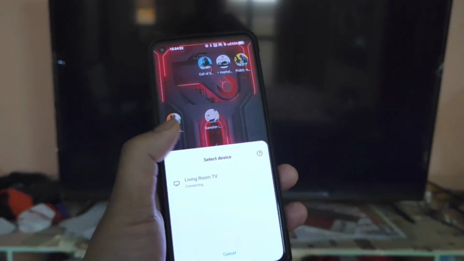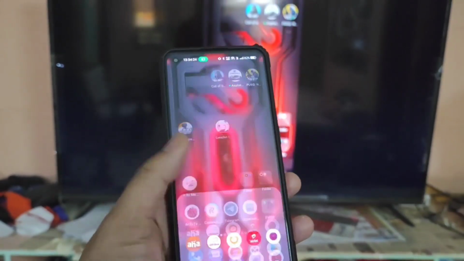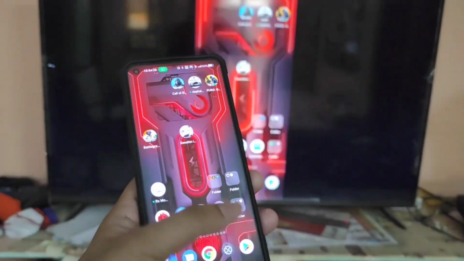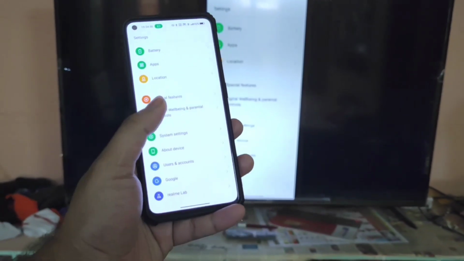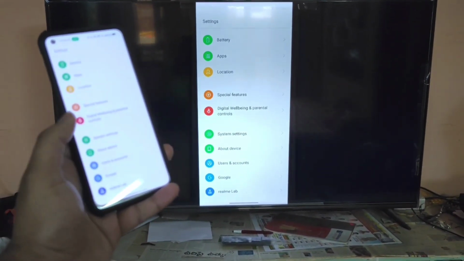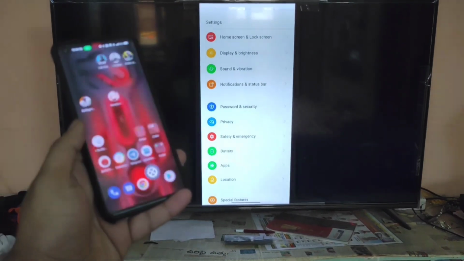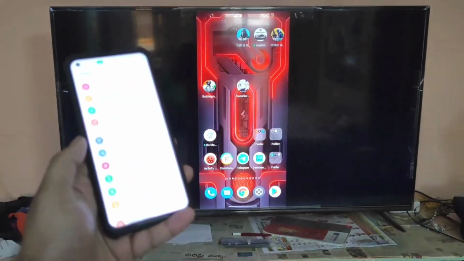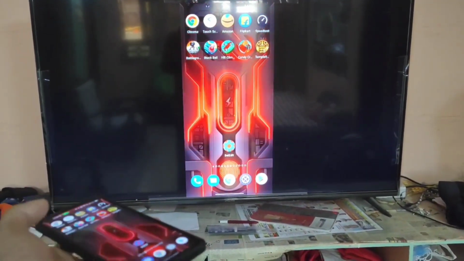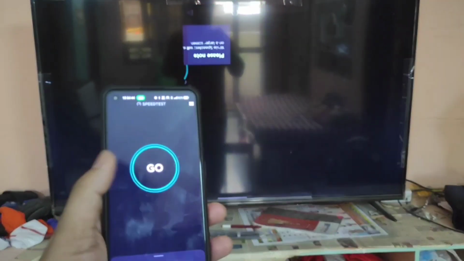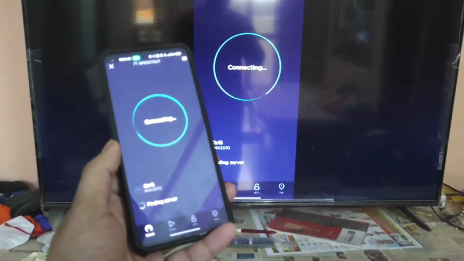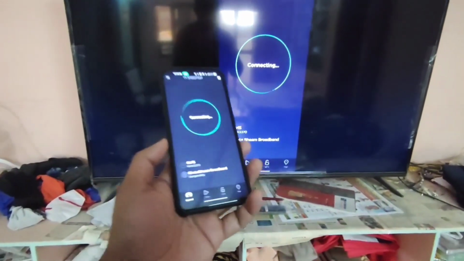Right now, as you can clearly see friends, I'm trying to do the casting again, and it's pretty slow I would say. The screencast is working, but it's not that usable. You cannot watch videos like this, so don't expect that, and you cannot play games using this screencast feature. Maybe for normal slideshows or just demonstrating images it might be good, but not for watching videos. There will be a lot of lag issues between the smartphone and the TV as well.